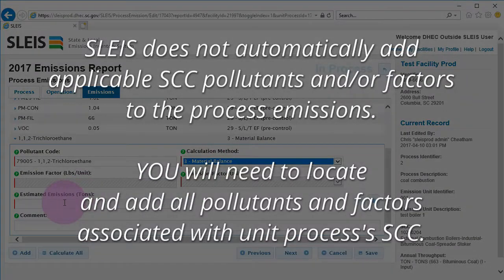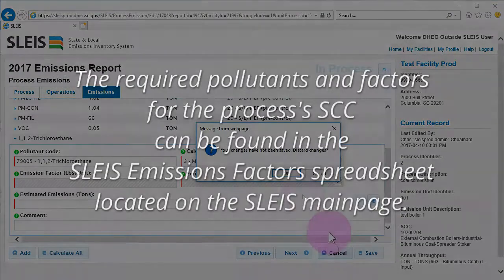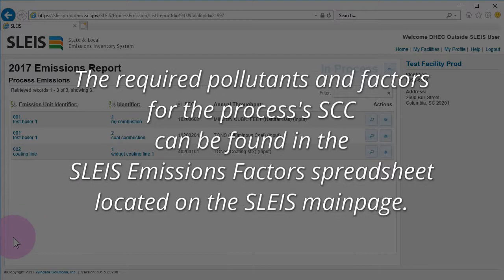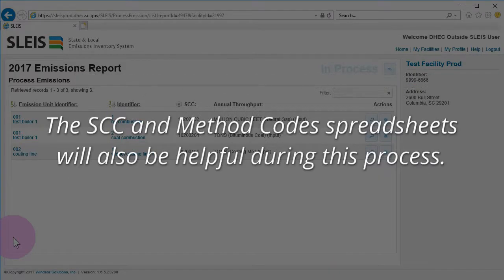SLEIS does not automatically add applicable SCC pollutants or factors to a unit process, so you will need to locate and add all pollutants and factors associated with the unit process's SCC. The required pollutants and their factors for the process's SCC can be found in the SLEIS Emissions Factors spreadsheet located on the SLEIS main page. The SCC and method code spreadsheets will also be helpful during this process.